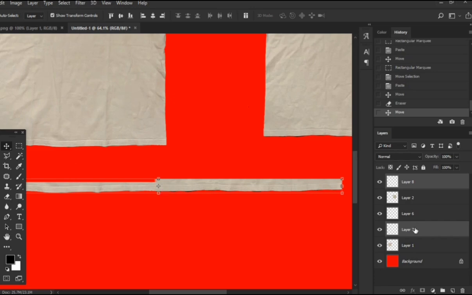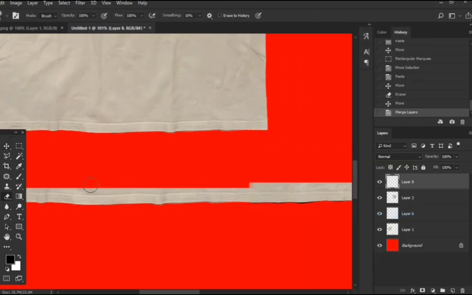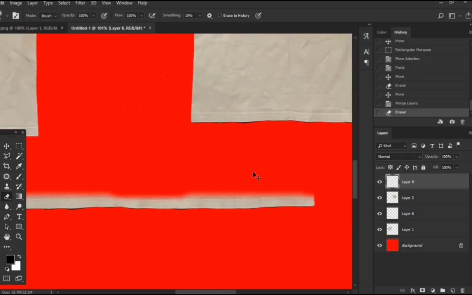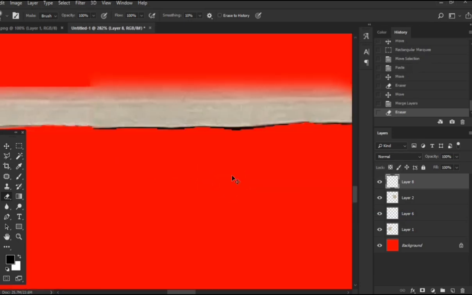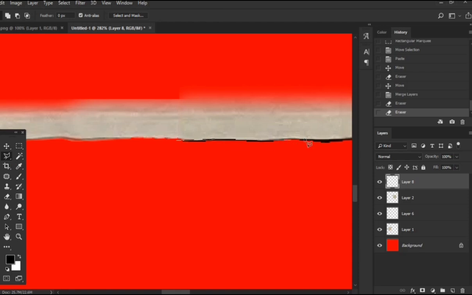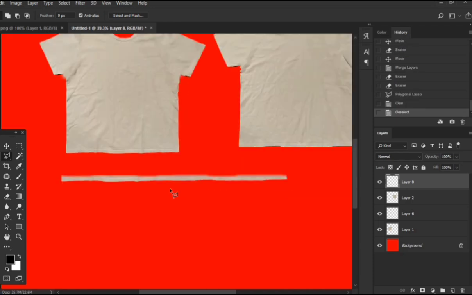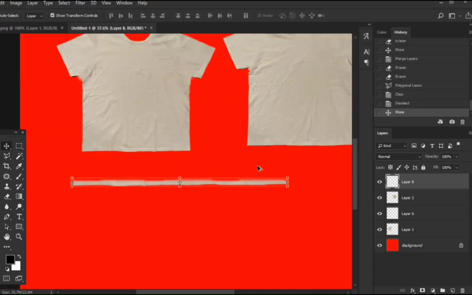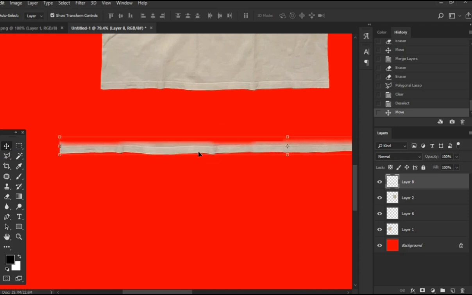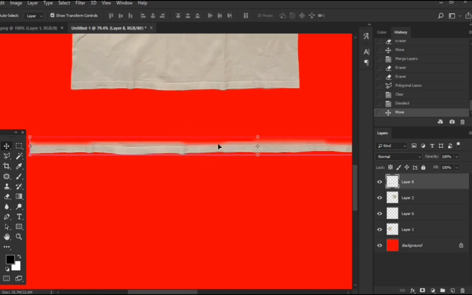Then we just combine both of them, go over the top with a soft eraser yet again, and well, there are some annoyances here. There you go. So we got a hemline. You can straighten it out, but I think it's pretty cool. I'm gonna be adding it as a last step either way, so I don't really want it to be straight.